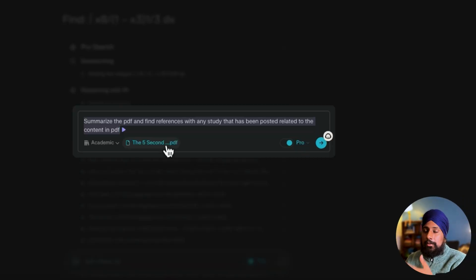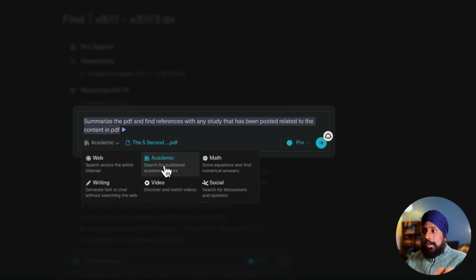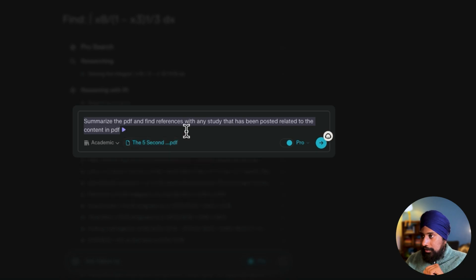If you want to give a reasoning model a go, you have to prepare and give it a question at a very hard level. So here I've already uploaded a PDF, which is a book, and selected the academic part. The prompt is to summarize the PDF and find references on whether those 5 rules have any relation with scientific evidence. In the focus I have selected the academic paper. So let's just search for it.